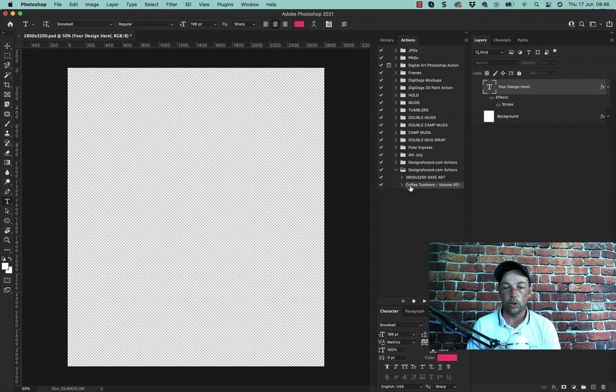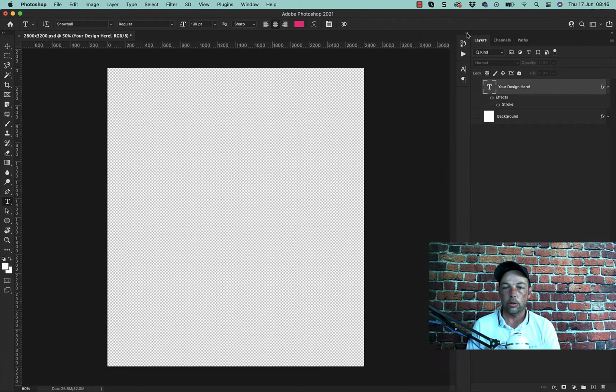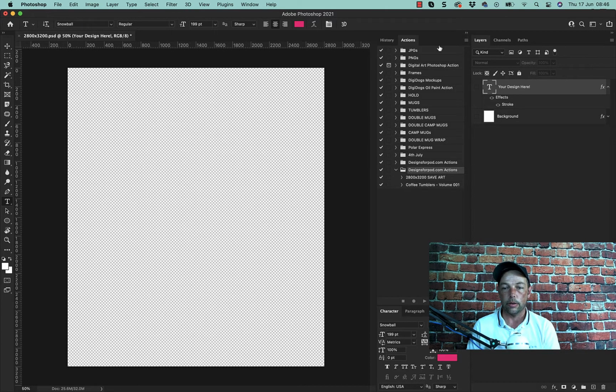Okay, so if you've installed your actions, you'll see them somewhere in your actions panel. You can use these two little arrows here to expand and contract that panel. Your actions down here will undoubtedly look different to mine, but you'll have one that says designsforpod.com actions. You may already have a load of other actions from me as well, in which case you'll probably know exactly what to do anyway.